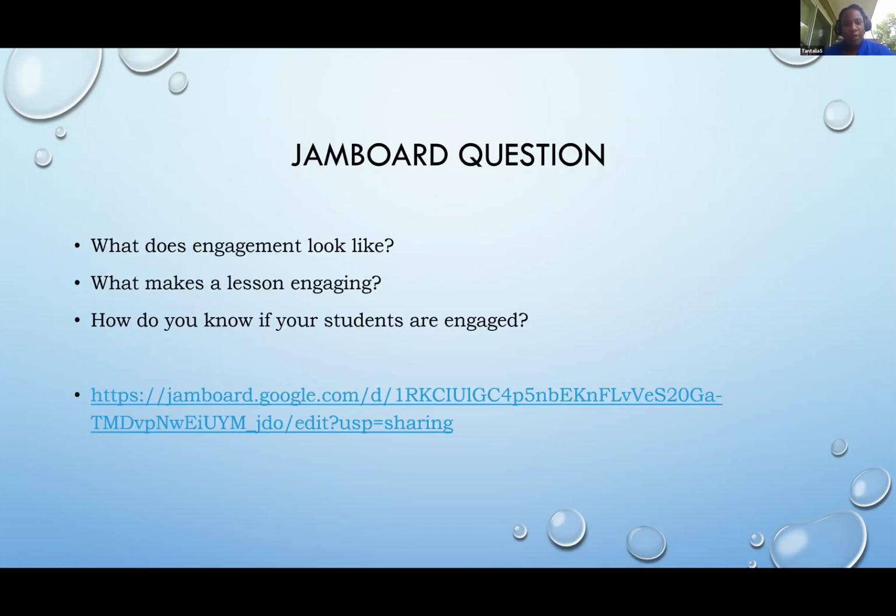So, one more Jamboard. In order to do collaborative grouping, we have to understand that this online virtual world has to be engaging. So what I want you to do is pick one of these questions and find the page that addresses that question on Jamboard. And I want you to tell me, what does engagement look like? What makes a lesson engaging? And how do you know if your students are actually engaged? Because we as teachers need to know what exactly we are looking for.